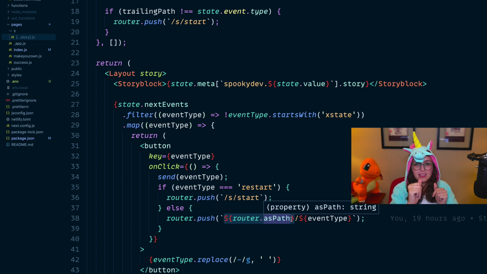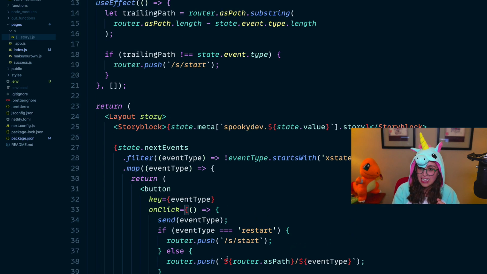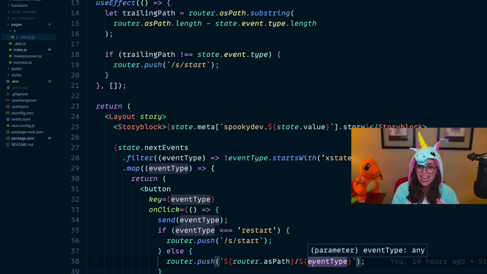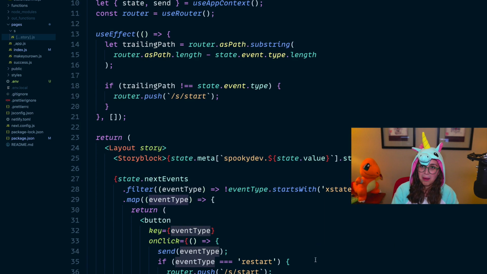And so you folks know Next.js. Next router allows you to get the current path and navigate with it if you don't want to use link tags. And so I got the current path and just added the next event to it every single time so you could kind of see what was happening in there.